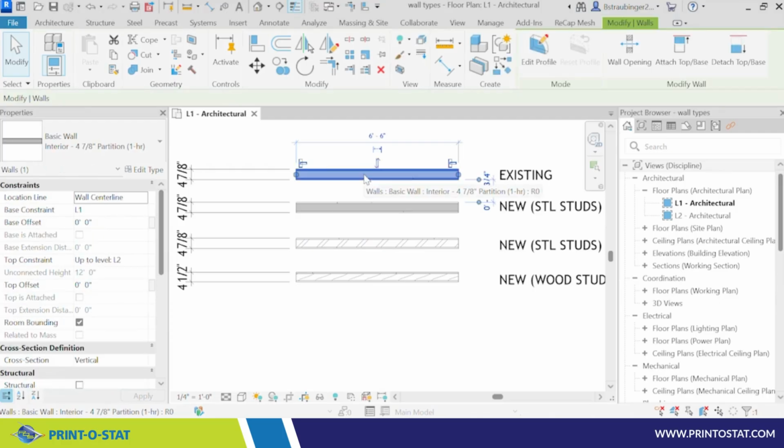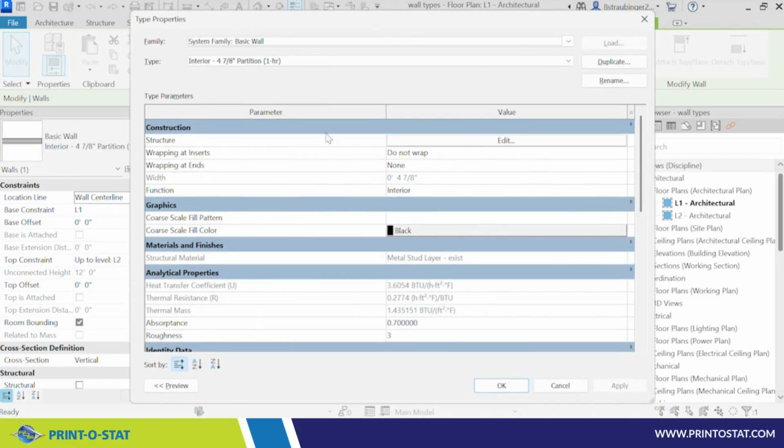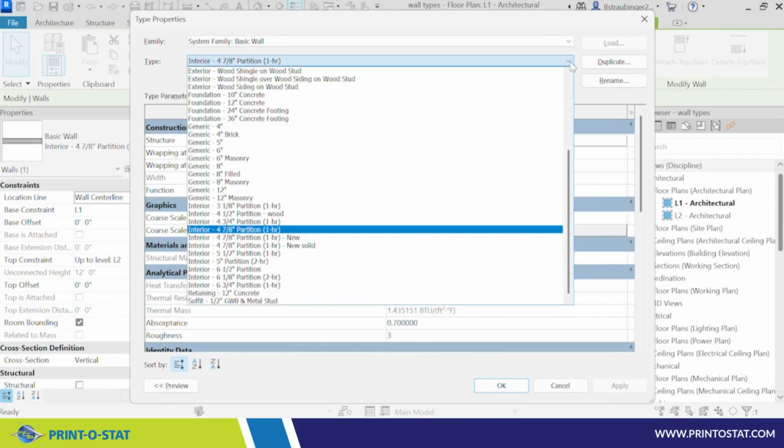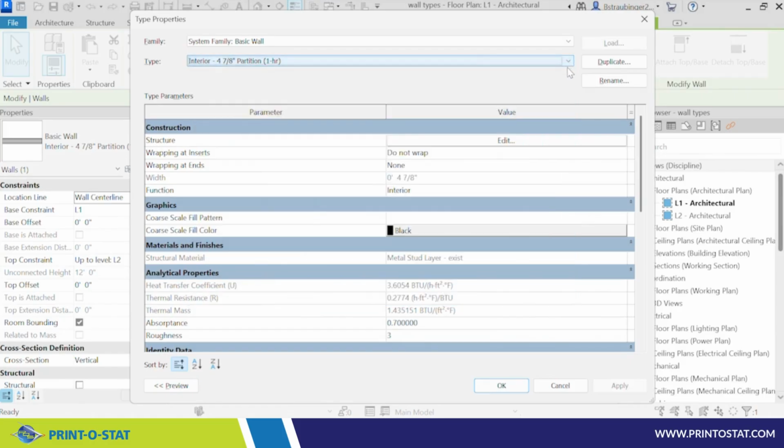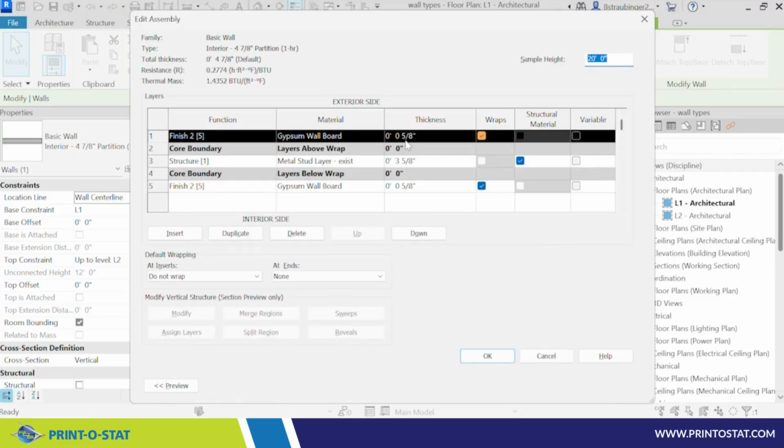Let's go into the wall type. Go over to the properties dialog box, hit edit to type. And now you see all the different types in here. If you hit the drop down, all the different types of walls. There's a whole bunch in this project. Autodesk created them for us. This is 4 7/8, which tells me it's a 3 5/8 stud with another 1¼ inch on top of that, which would be 5/8 each side for gypsum board. And there you go, 5/8, 3 5/8, 5/8.